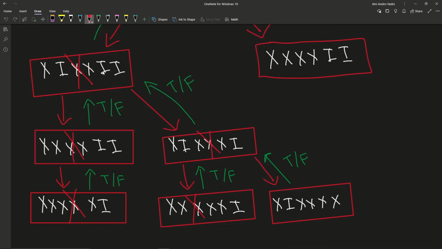Actually, wait, let me just see if I have everything together. Yes, it leads to a win for the opponent. Yes, exactly. So that's the idea. That's how you want to work this out.